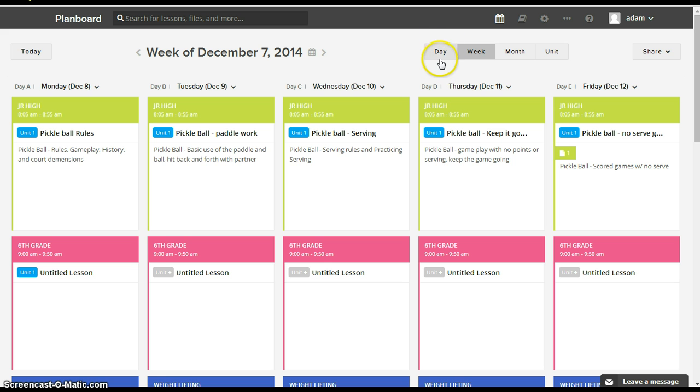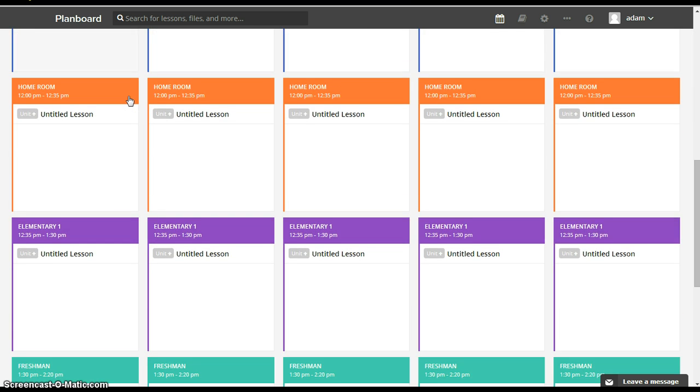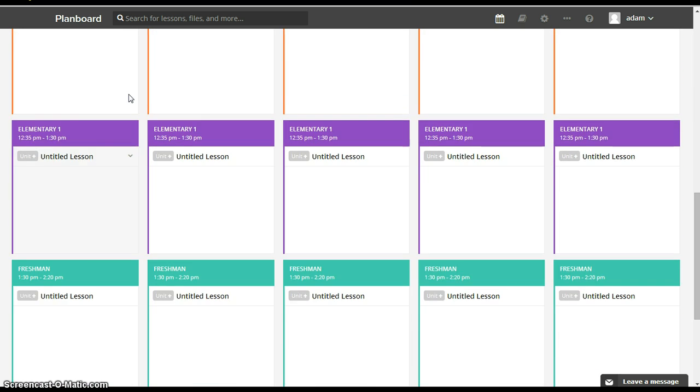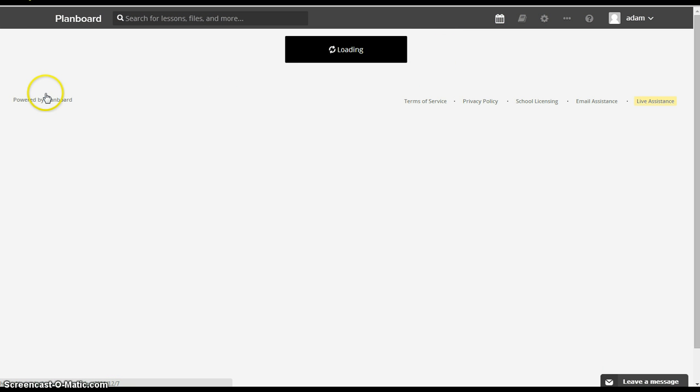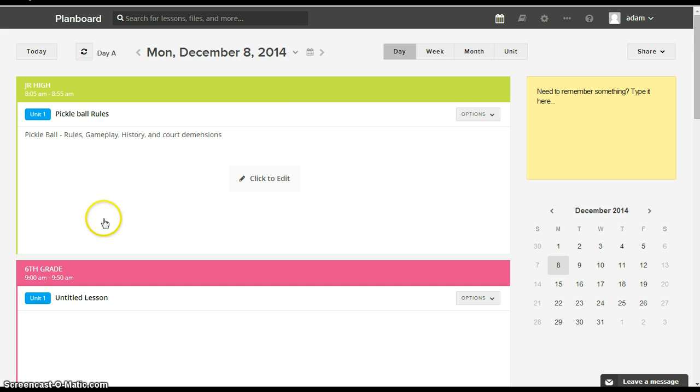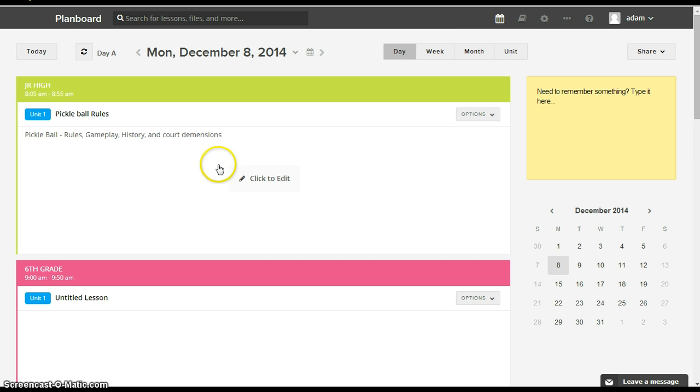It has multiple views. You can look at your lessons as a week, and I have already done a mock-up of all of my classes. Obviously they're all empty, but it has all of my classes, the times that those classes take place, and the days. And if I want to look at it by the day, I just click on the day, and that's going to give me a more detailed view. And obviously they all say click to edit. They're very easy to add or to subtract. All you have to do is go in here and click.